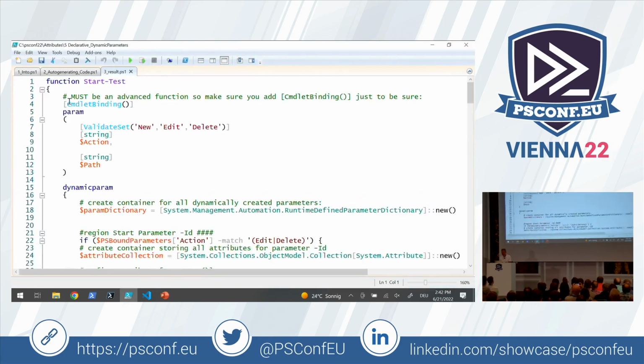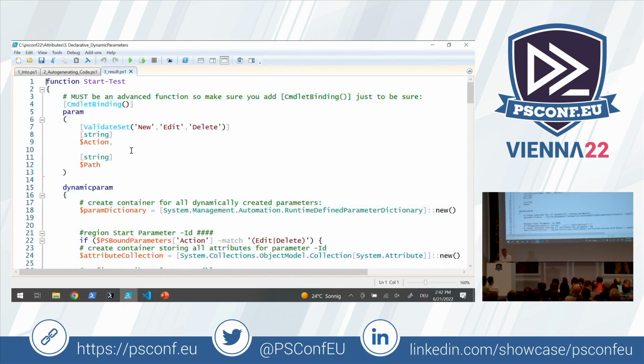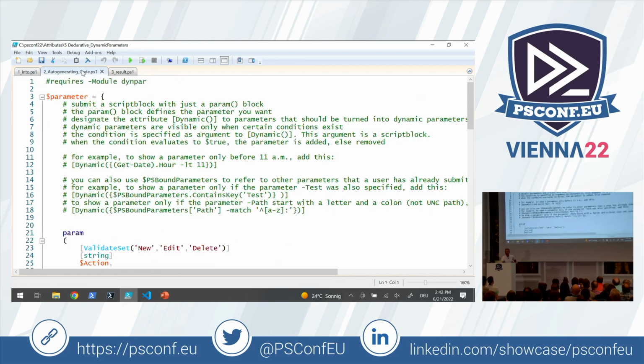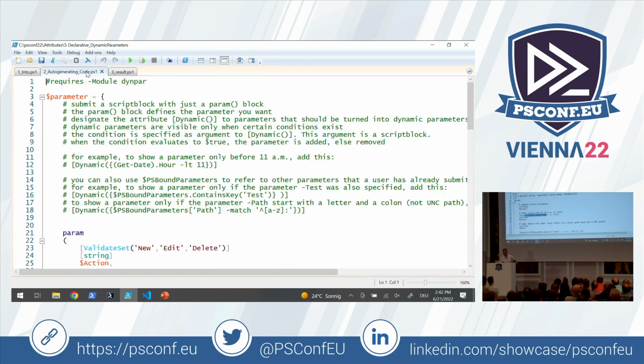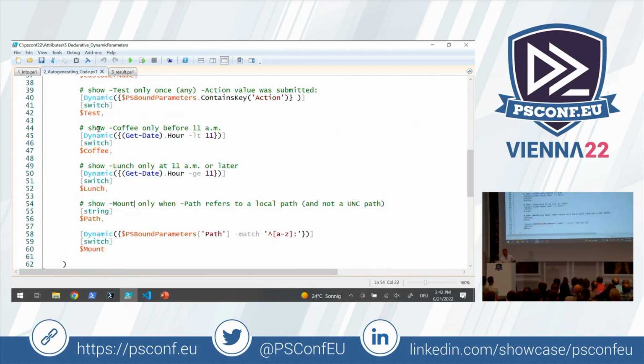Here is a function that I would like to convert. Here are a couple of those dynamic attributes. This is how you can then auto-generate the code. You're simply taking this code and sending it. This is sort of my parameter block that I declared with my dynamic attributes.